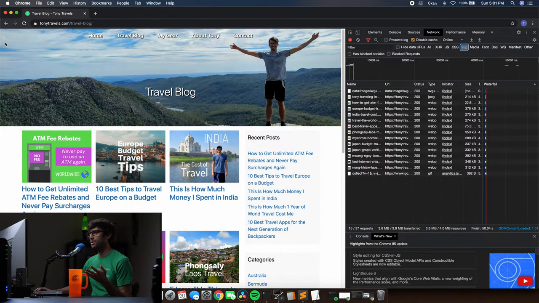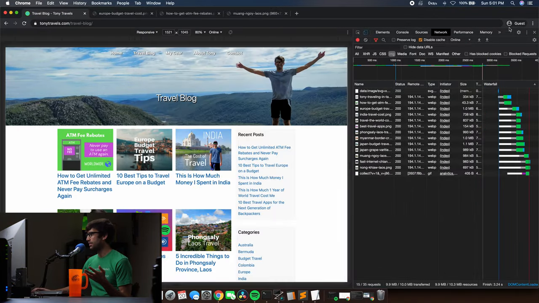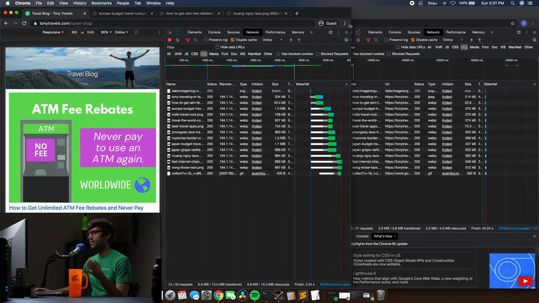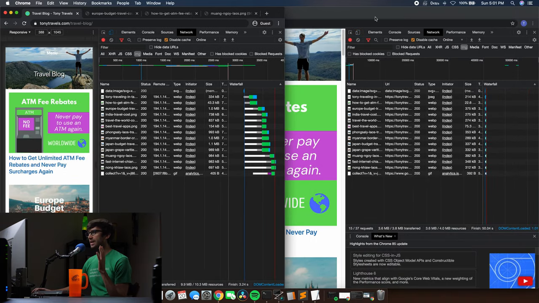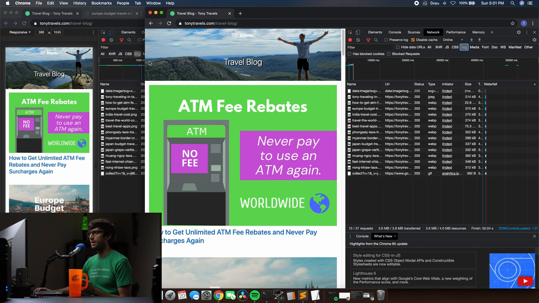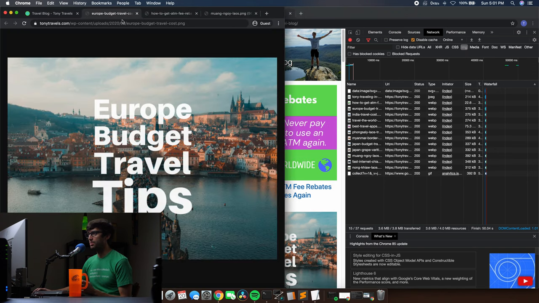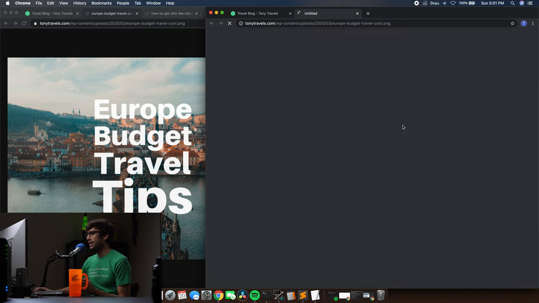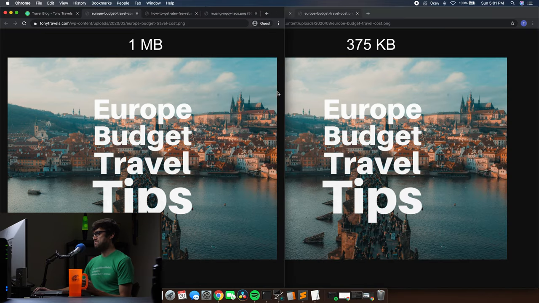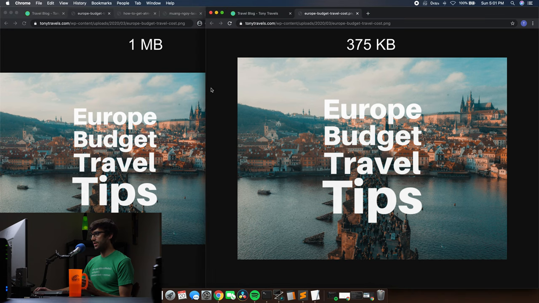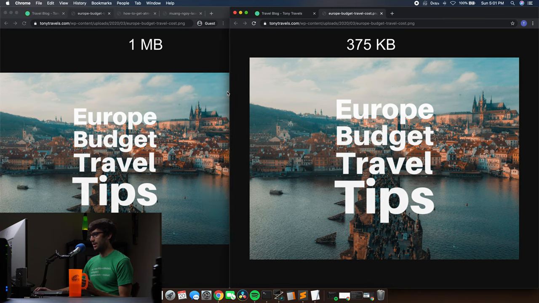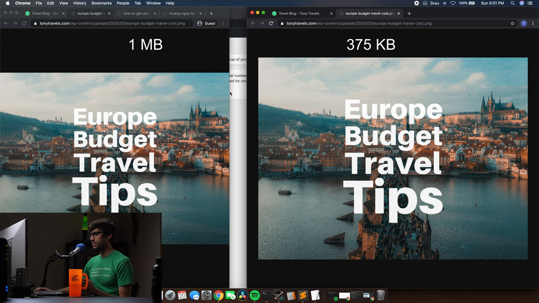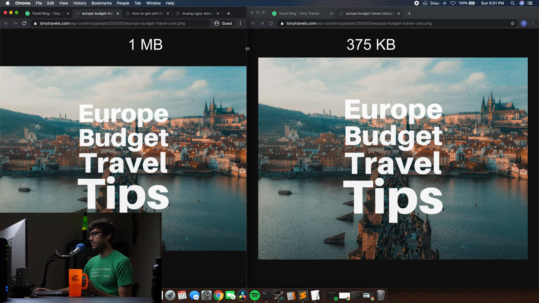Let's go ahead and pull some of them up. I'm going to make each of these about half screen. So we've got the old on the left and the new on the right. Okay, so let's go ahead and open up the Europe budget travel. So the old on the left, and then let's open this on the right to just compare the quality. I don't think I can tell a difference, which is amazing because we just reduced this by over 50%. So, I mean, no difference whatsoever.